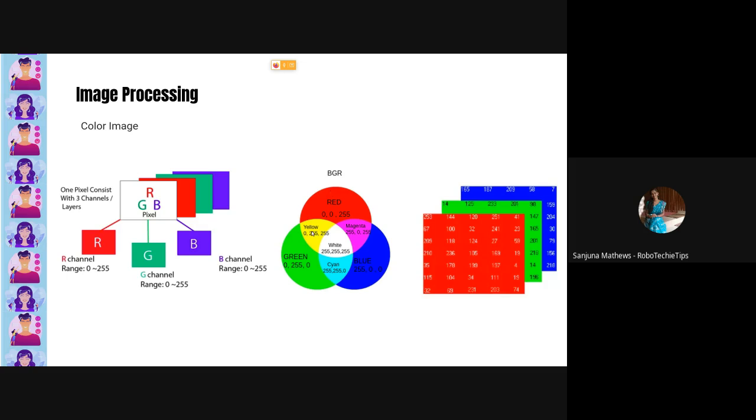So yellow is a color which is a combination of red and green. So blue will be 0, red will be 255, and green will be 255. That way, there are different colors in the BGR color space. So for each color, there will be some value like that. You can see there will be a matrix for red, a matrix for green, and a matrix for blue. This is a three-dimensional matrix.